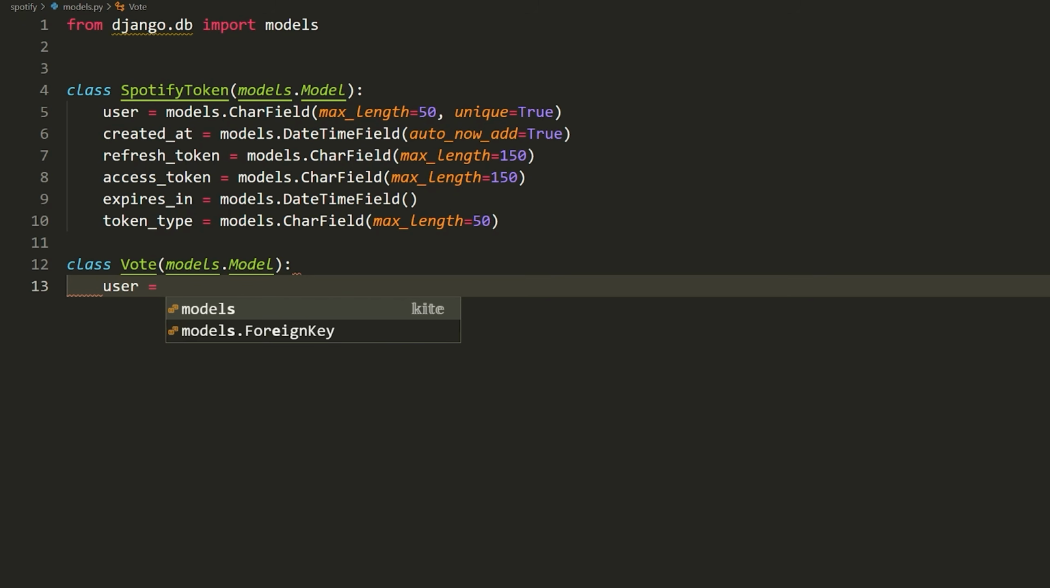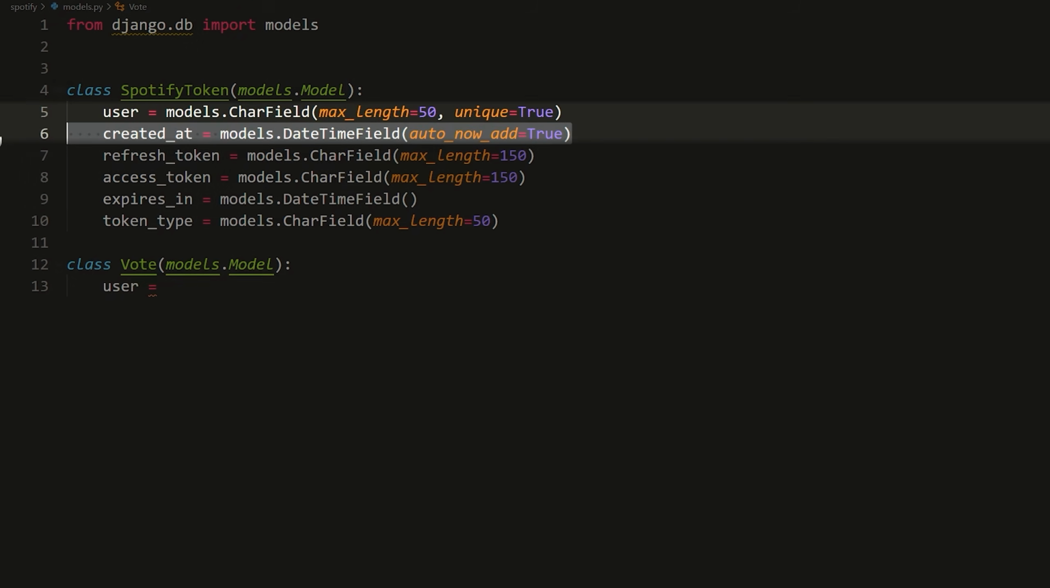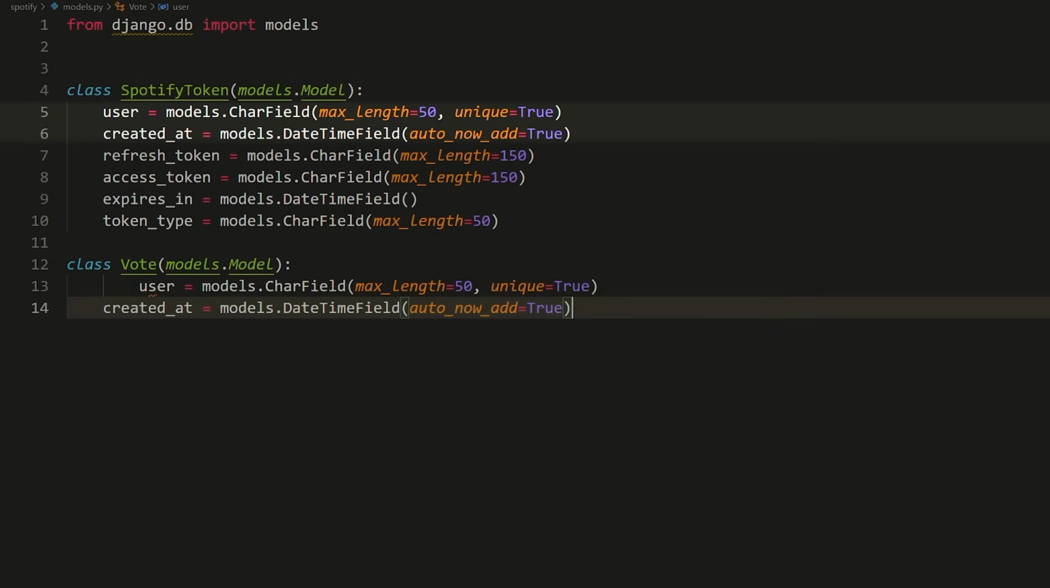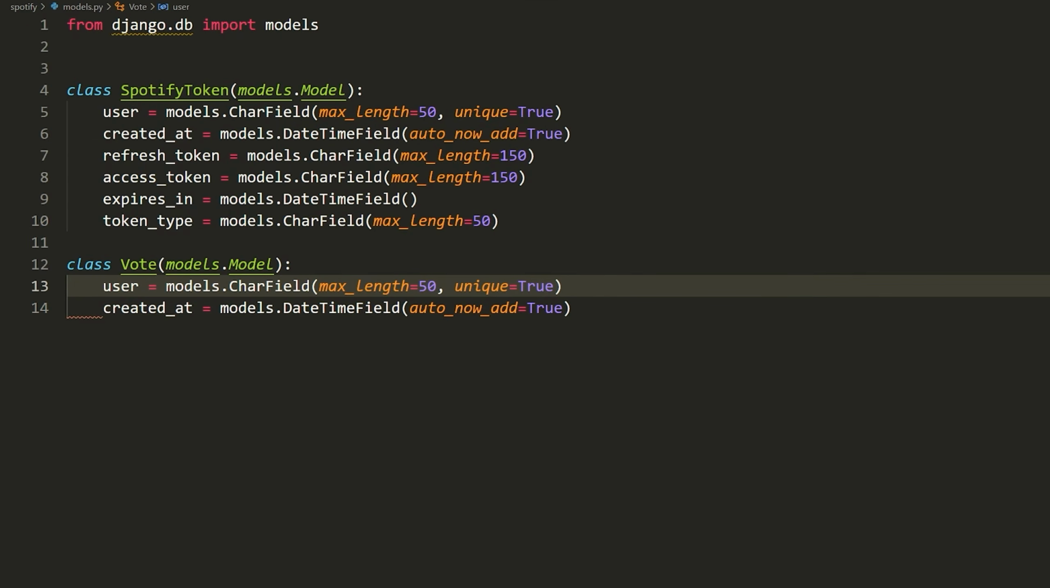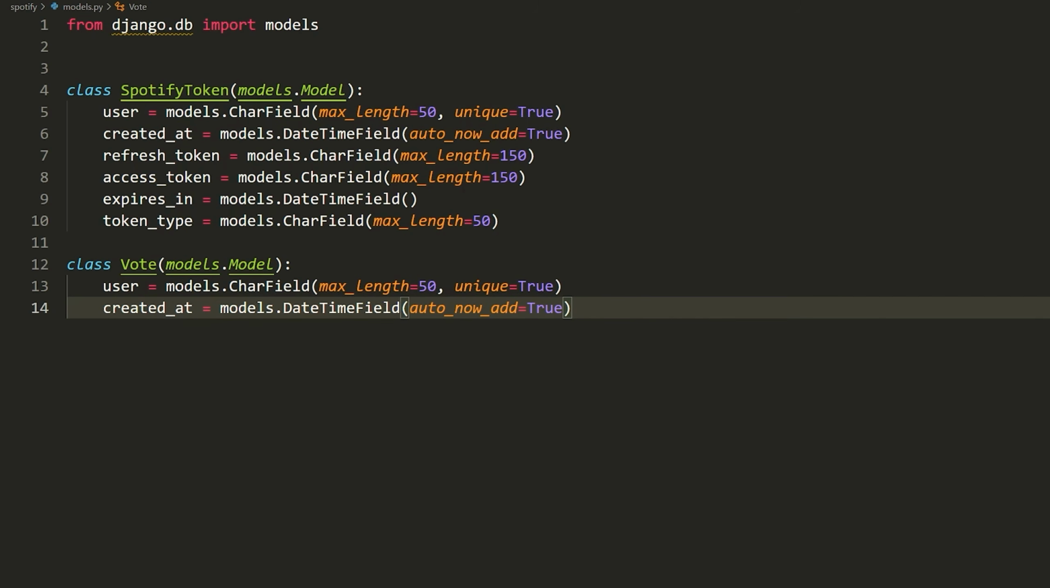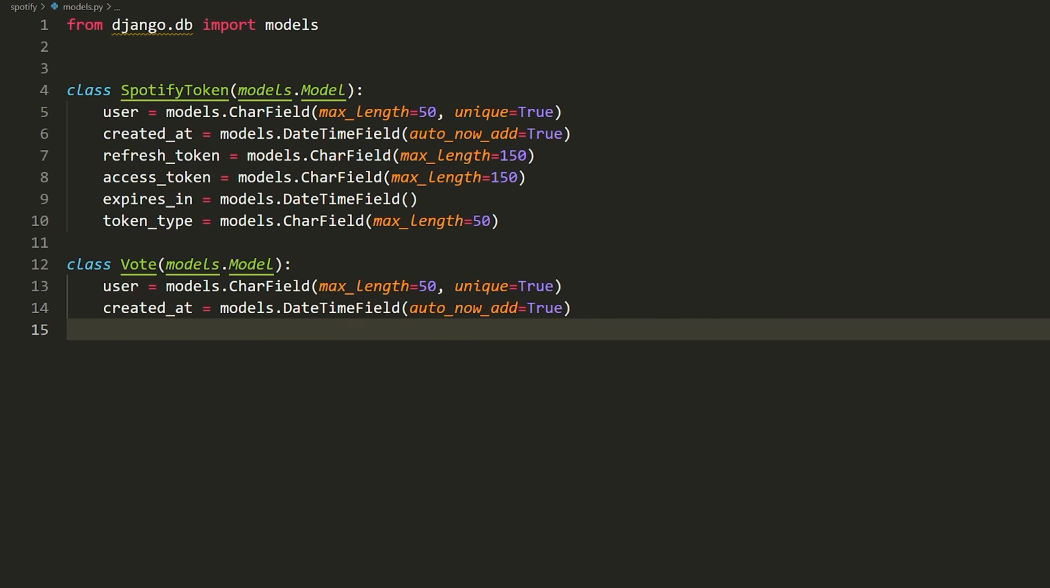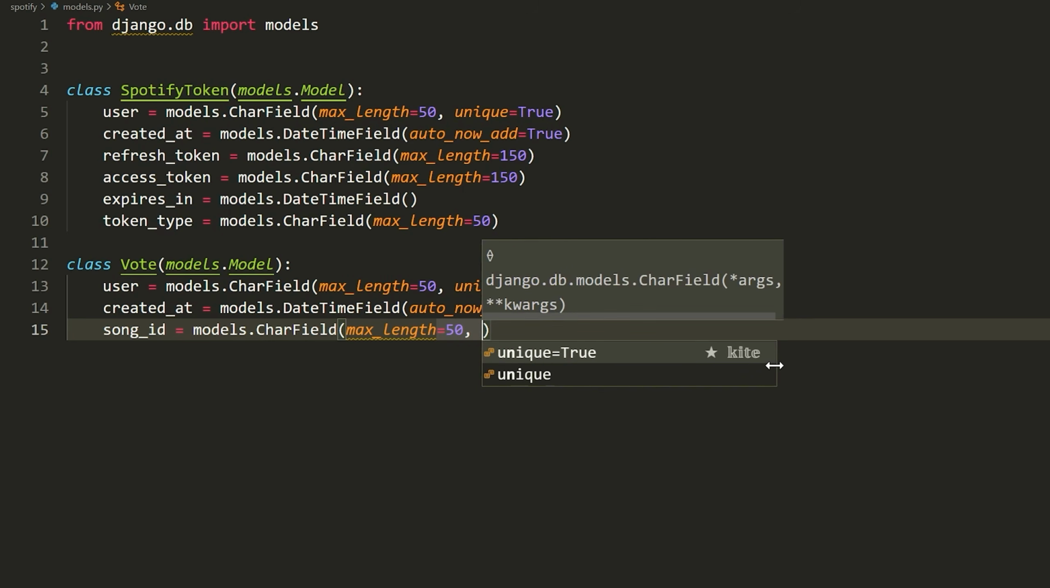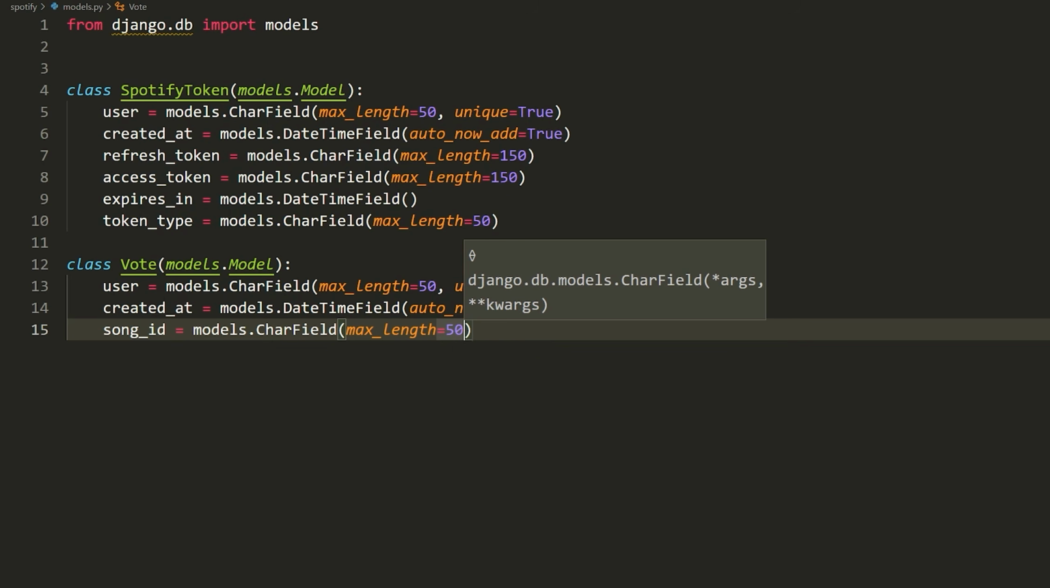The first thing I'm going to do is say user, and I can actually just copy these first two fields from Spotify token because they're going to be the same. So we'll say user equals models.CharField. This again will store that session key or the session ID, whatever you'd like to call it. Created at, straightforward, will just store the date that we created this model at. And next I'm going to store the song ID. So we're going to say models.CharField, max length is equal to 50. The IDs I think are like 20 characters long or something like that, and we don't need anything else there.